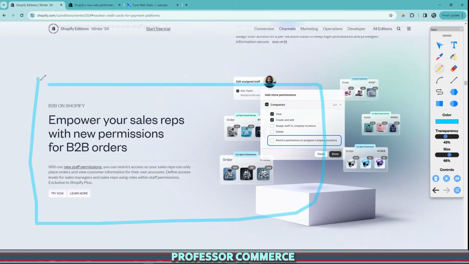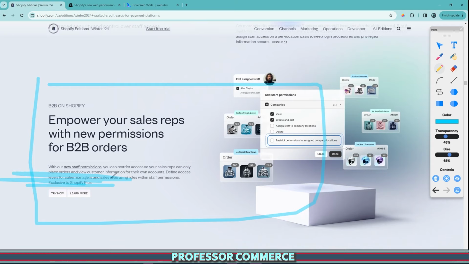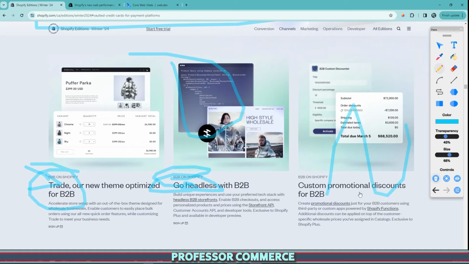We have a feature here on B2B. B2B is exclusive to Shopify Plus, so we're not going to cover much of that in this video at all, but there is a new B2B theme called Trade. They're adding some headless capabilities to B2B, which is a new way to design online stores that involves a lot of coding and special features like that, and some additional custom promotional bundles for B2B.